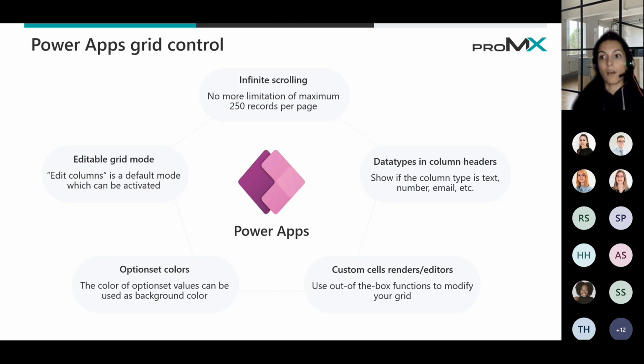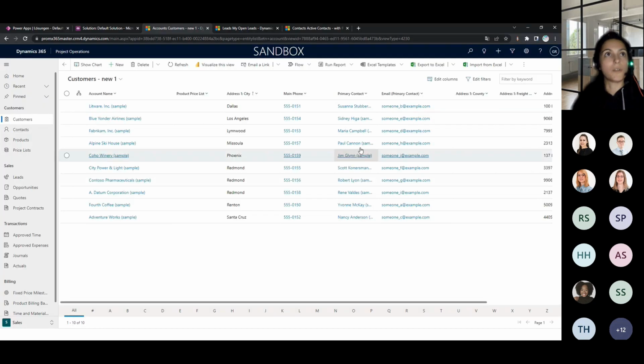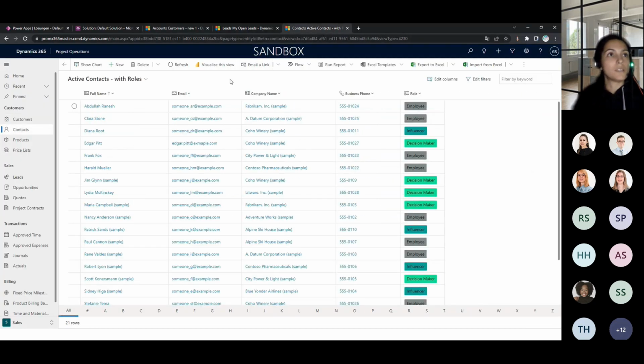So let's take a look at how this new grid could look. So this is how this grid looks. As you can see, all the functions we've got from the older grid version, we also have here. The jump bar is here. We can filter for keywords. All functions are here. The visualize this view option is available. And as you can see, it looks a bit different.